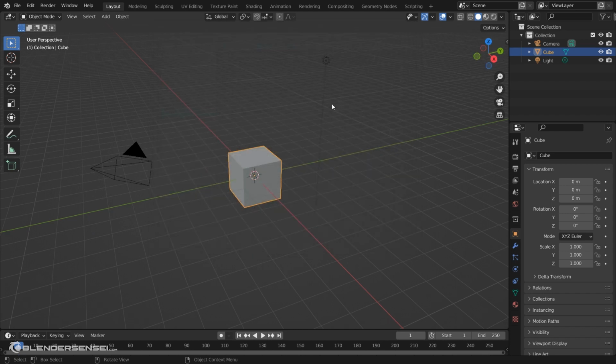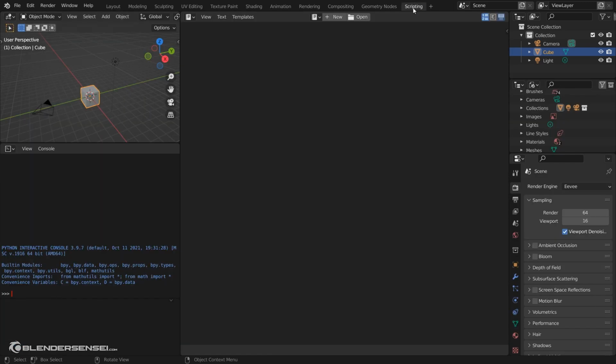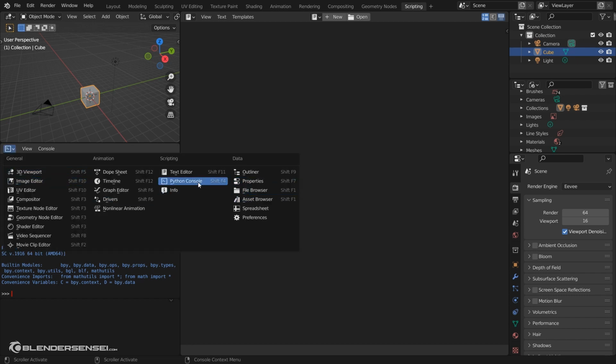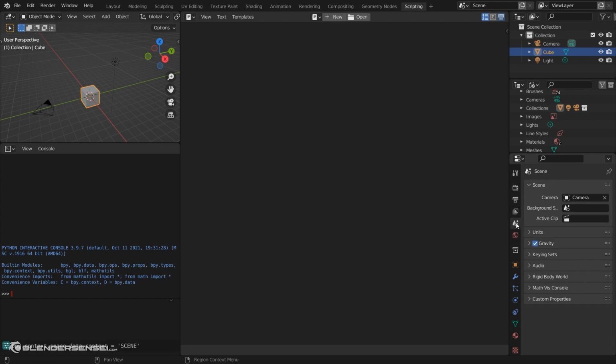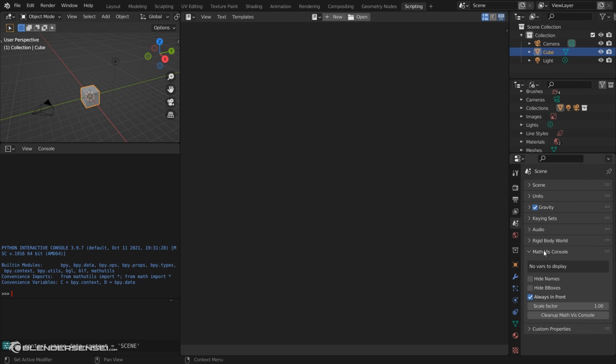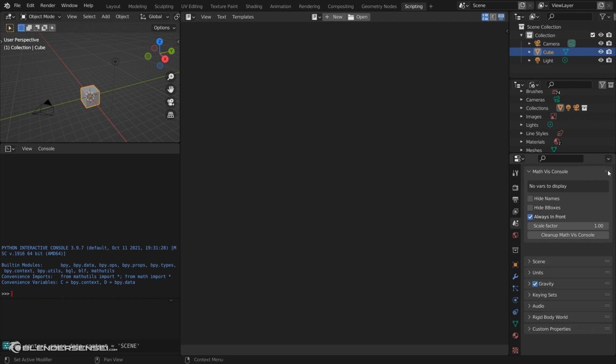To use this particular add-on, you're really going to need to head over to the scripting workspace, or at the very least, open up a Python console, because it works by directly inputting commands into the Python console. It also has a graphical display in the Scene tab. So close that default tab up there, and here you can see this add-on has added this panel here. I'll drag that up to the top so we can see it easier.